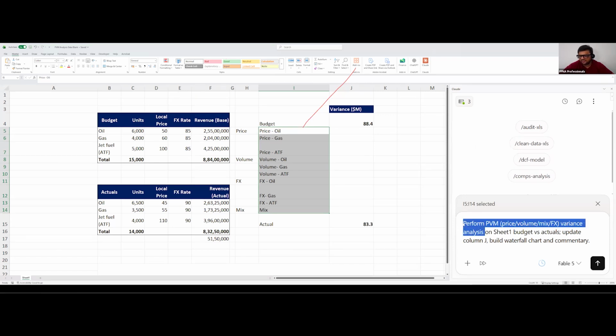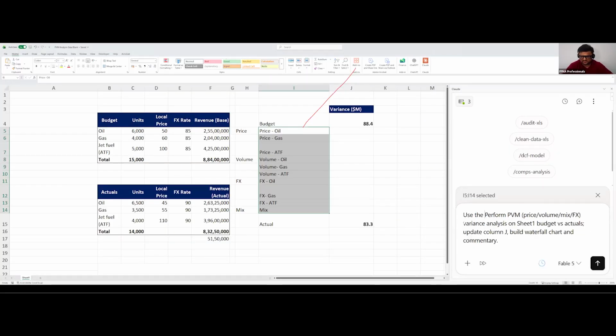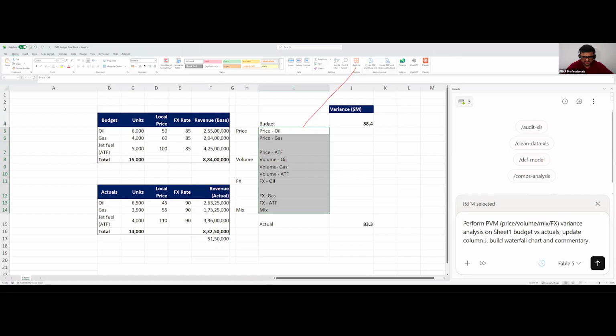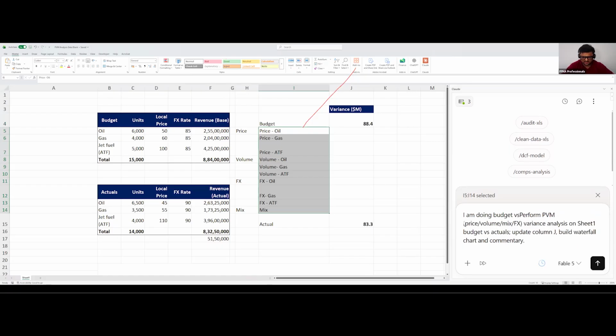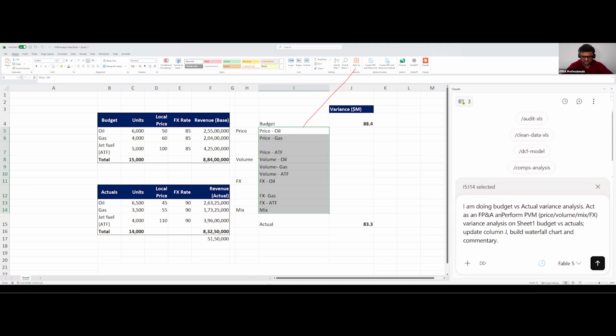That is the context, and also I'll say use the data. For the context, I'll say I am doing budget versus actual variance analysis. So that is the context. Next step is your role. I would then say act as analyst. And then the task is perform your price volume mix analysis. And that is the task.